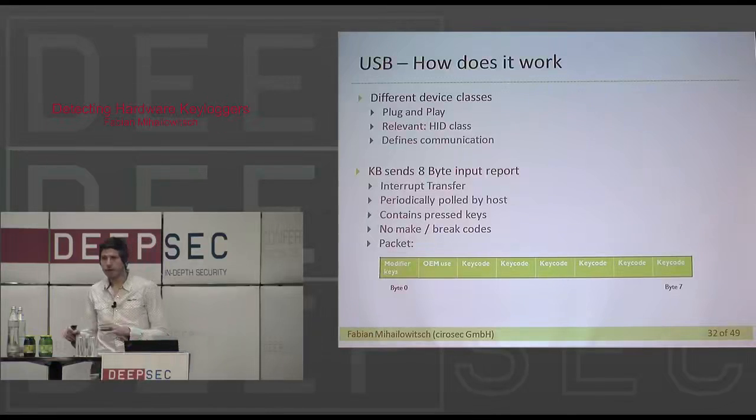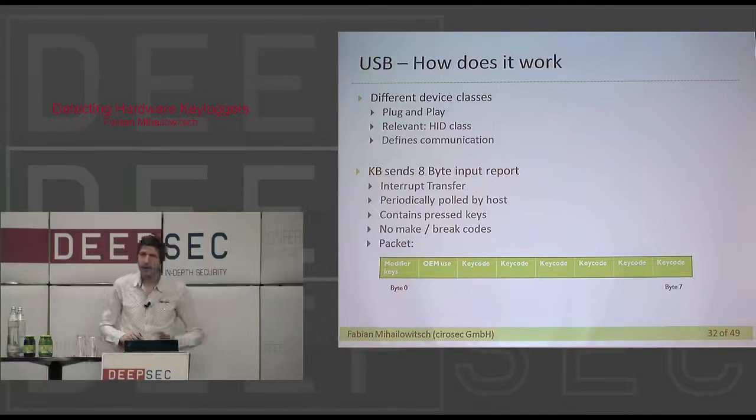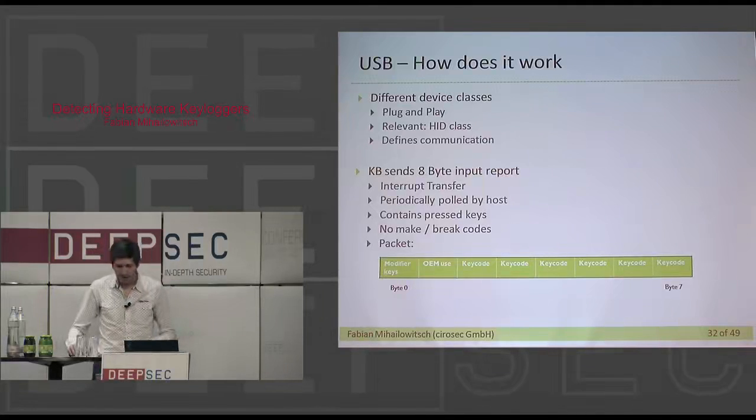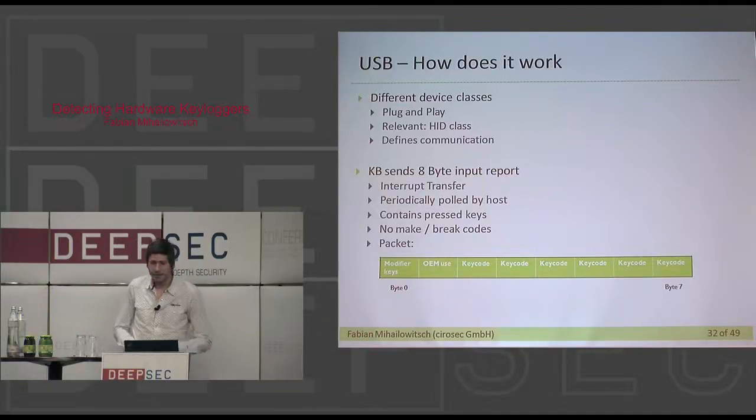Okay, for USB, we furthermore have different device classes, which is the reason you actually can plug in any USB stick or keyboard and it will just work out of the box. And relevant for us is the human interface device class. In that class, it is actually defined how the keyboard communicates with the computer. And we basically have the following communication.